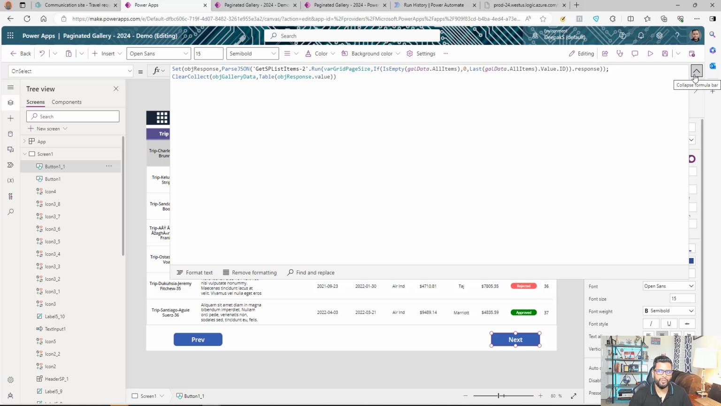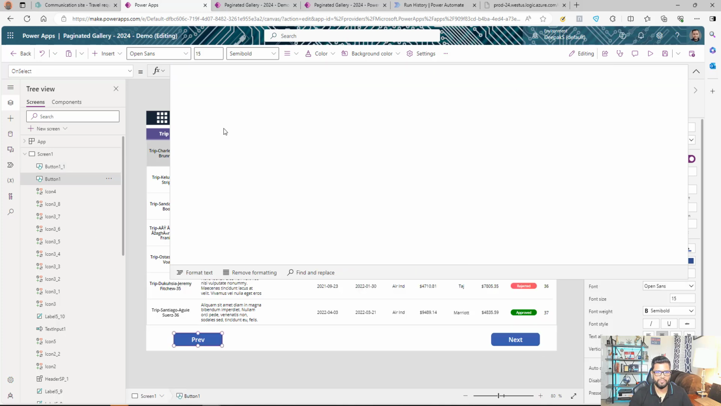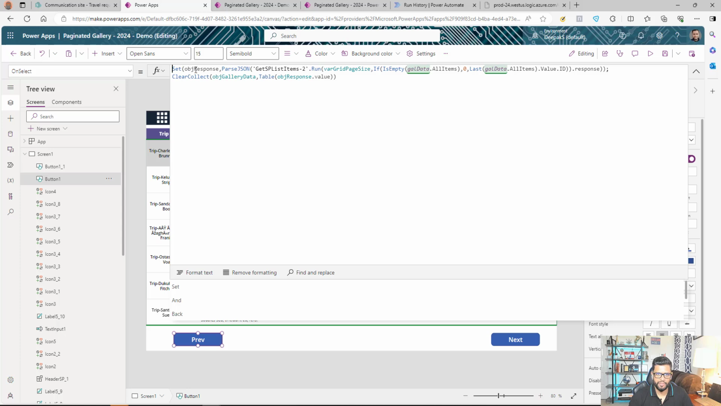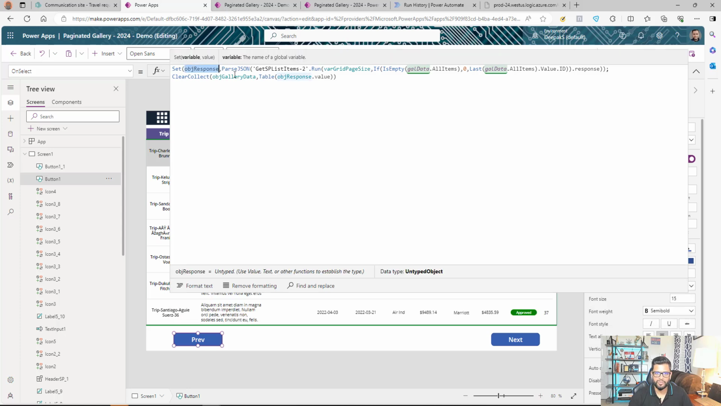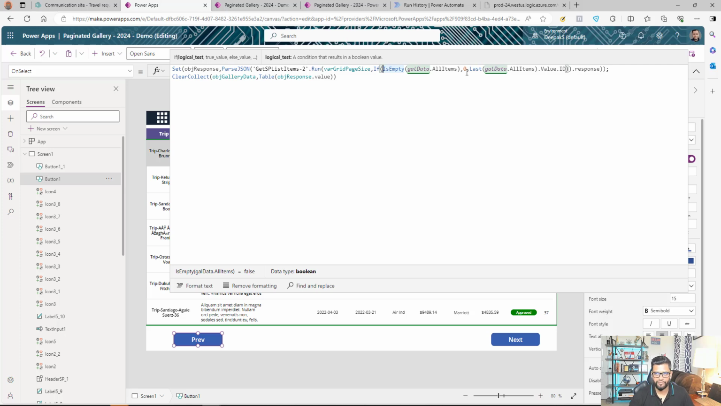Now we're going to see how we can go to the previous page. I'm going to copy this logic that we used for next, go to the previous button on select, and paste, because most of it is going to remain the same. For example, we're still going to set the response object, we're still going to call the flow, and we're going to check if the gallery is empty. If it's empty, that means we need to get the first item. If it is not, then on next we were trying to get the last item ID. For the previous, we should be getting the ID of the last item of the previous page.